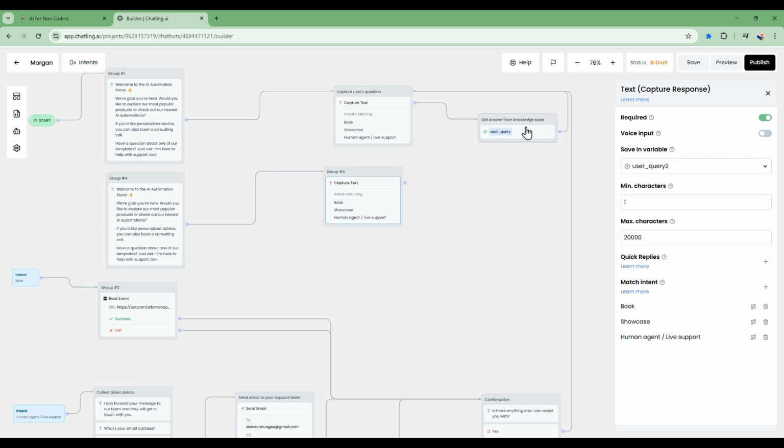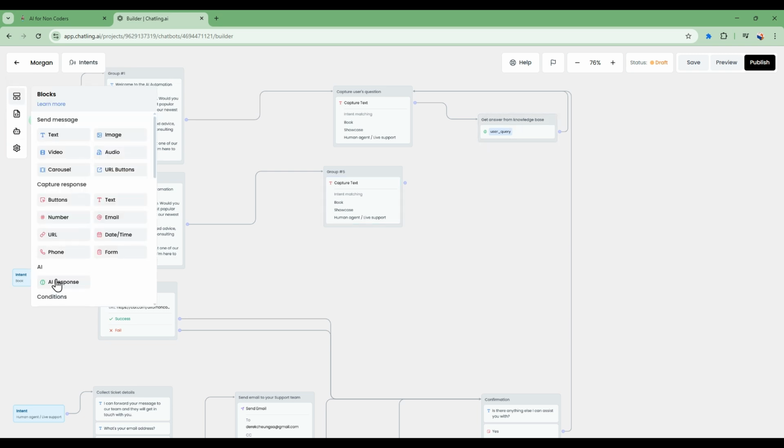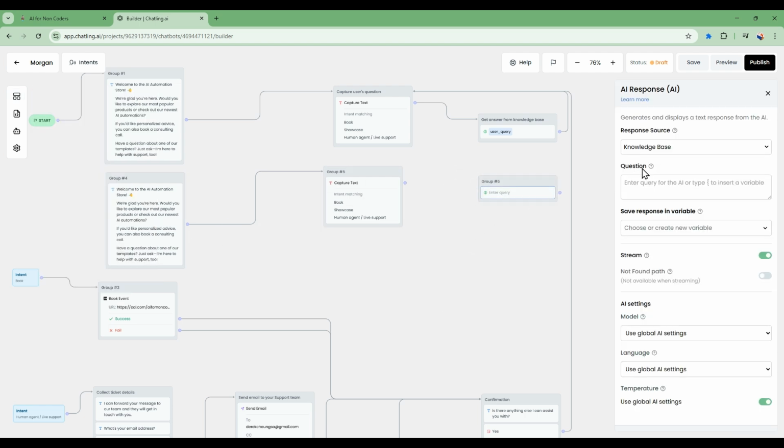So this next thing is then a general AI chat. So we're going to go into here and then select in my palette AI response. So you select that, and then you tell it where the question is coming from. So we're going to say user query 2, right? So this user query 2 is coming from here. It's set from here, and it's going to then get connected to a knowledge base. So there's a knowledge base source here.